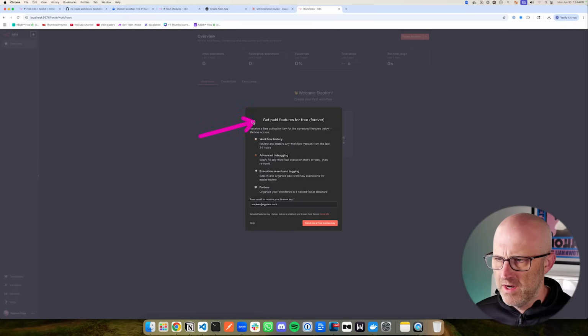Right here, it's asking us if you want to unlock some additional paid features for free. Go ahead and get a license key. You can go ahead and click that. I'm going to go ahead and click skip for now.